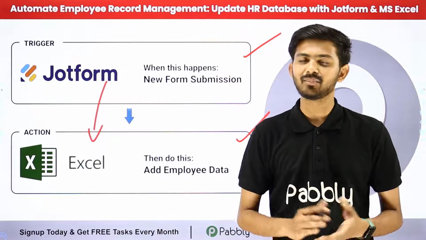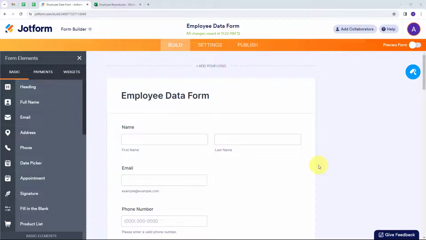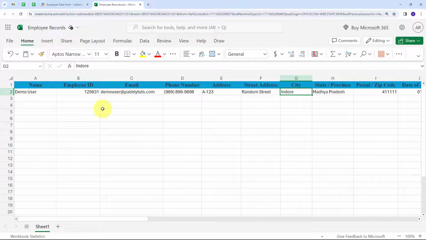For that, let me take you to my computer screen. I hope you can all see my computer screen. And today we are going to see how we can automate employee record management by updating the HR database with Jotform and Microsoft Excel. So as an HR, I collect and keep record of all my employees, and this is the toughest job because I used to do this manually, and I used to manually add data of all the employees in my Microsoft Excel, where I have created this database for all my employees.